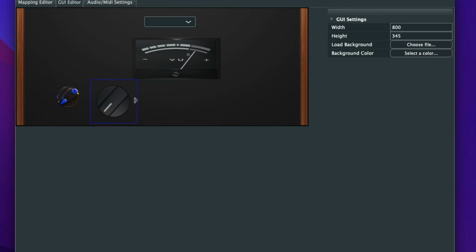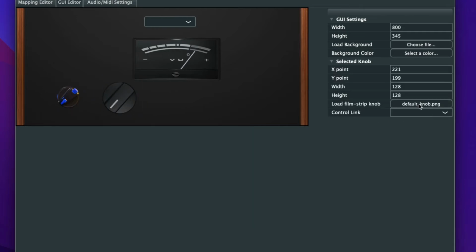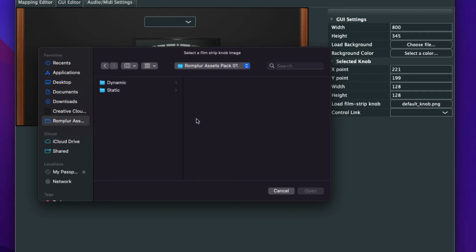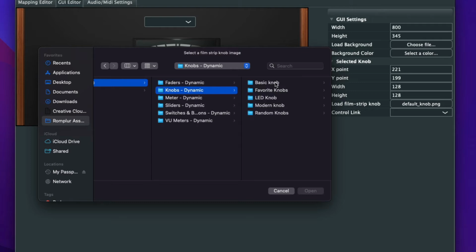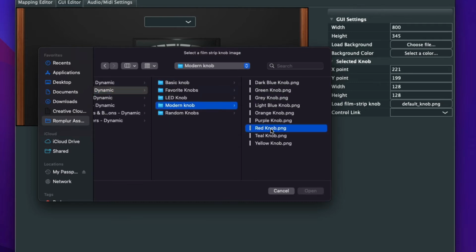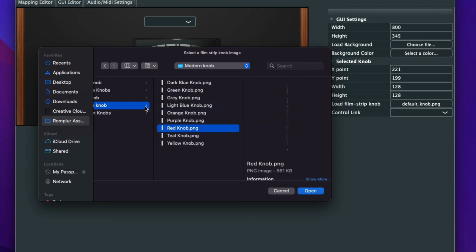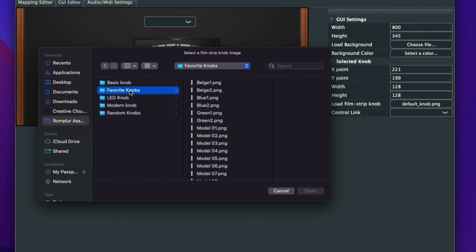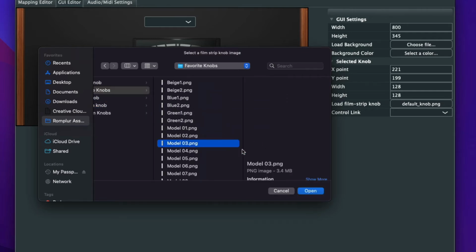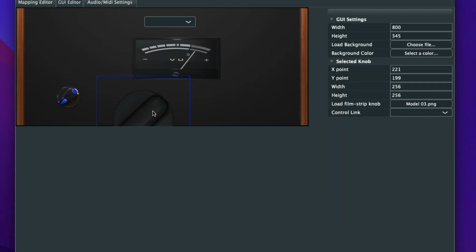You could add custom knobs. Let's go ahead and choose a different type. Go under here, go back under our assets, dynamic, knobs, and let's see, go back under modern. We choose a red one, or what we could do, let's go ahead under some of my favorites. We use modern 3, and that's a little larger knob, but we can adjust it like I told you.